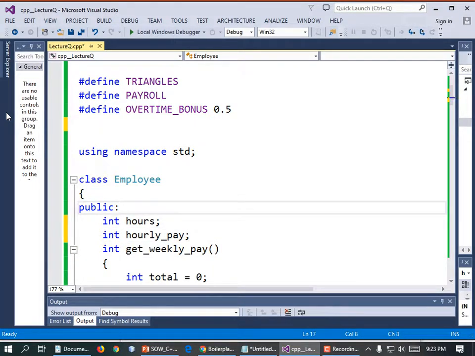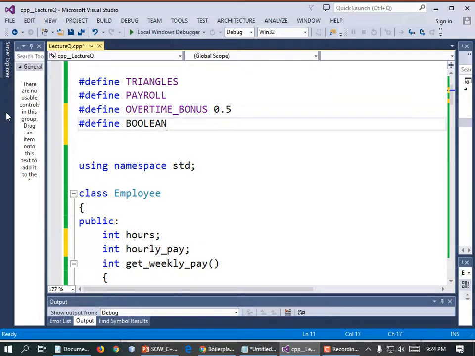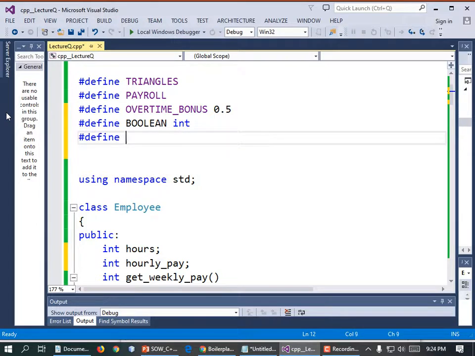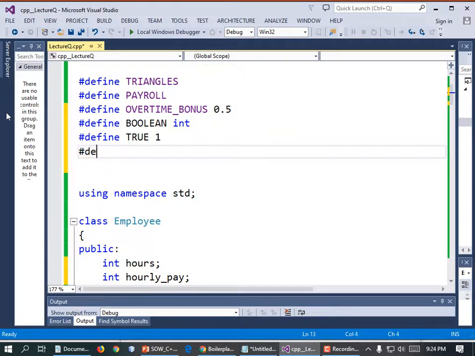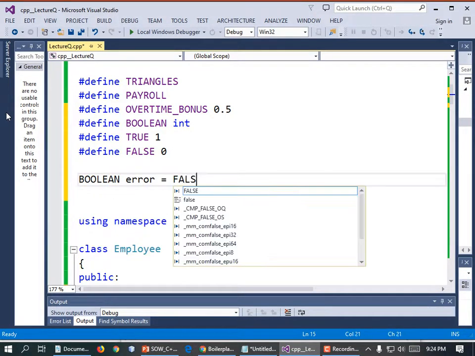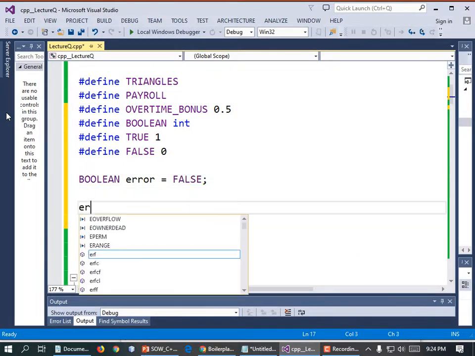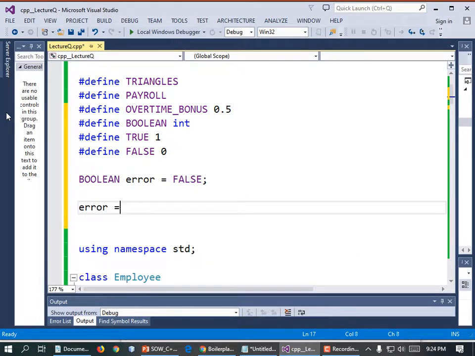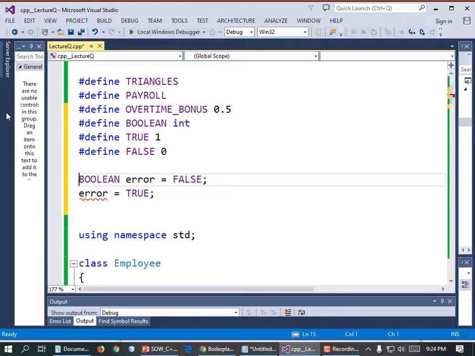And so back in the old days, before there was a Boolean type, people would do this. #define Boolean to mean int, #define true to be 1, and #define false to be 0. And then their code would look like this. I'm probably going to delete those 3 lines. But you might create a Boolean variable like error, and it's equal to false. And then later on, you might set it equal to true, right? People did that before there was a bool data type. So they wrote their own data types using #define. Yeah, let's get rid of those though.